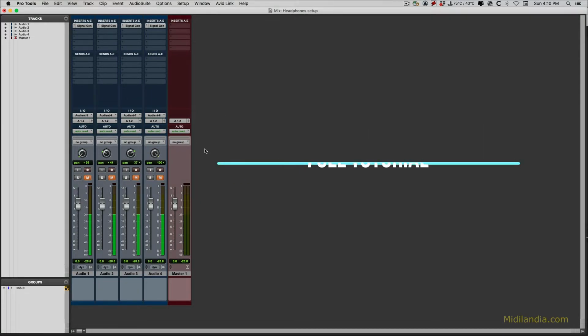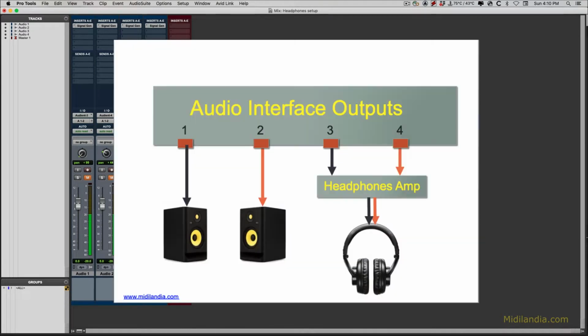In order to create a Pro Tools headphone mix, we need to have an audio interface that at least has four individual outputs. Most of the time, outputs 1 and 2 are used for monitor speakers. And in our case, we'll be using outputs 3 and 4 to create a stereo headphone mix.